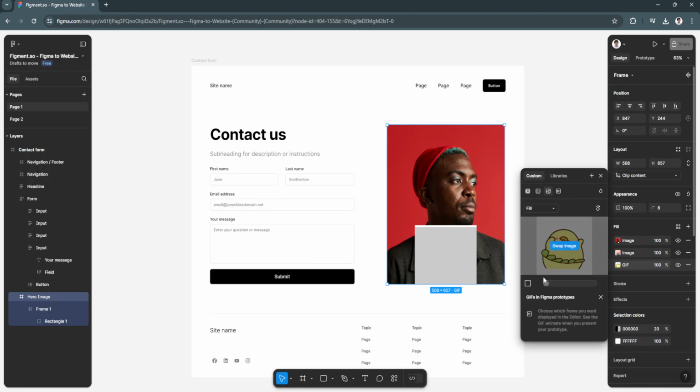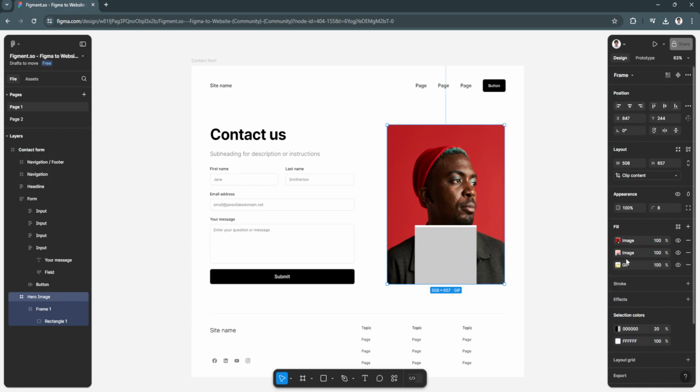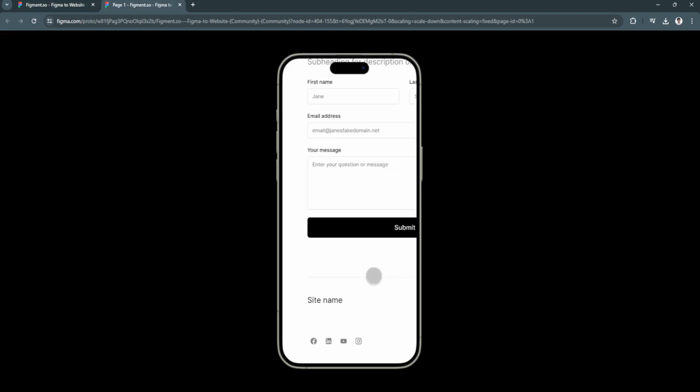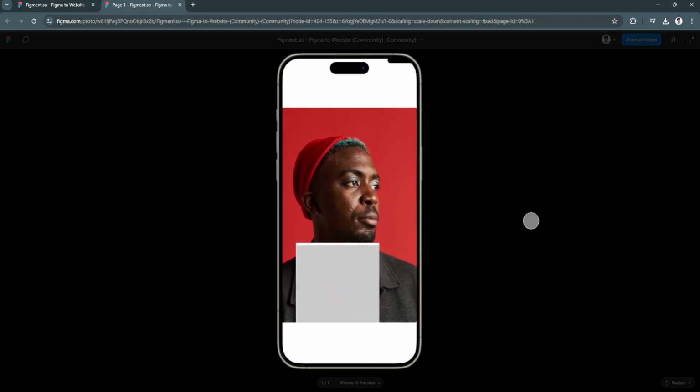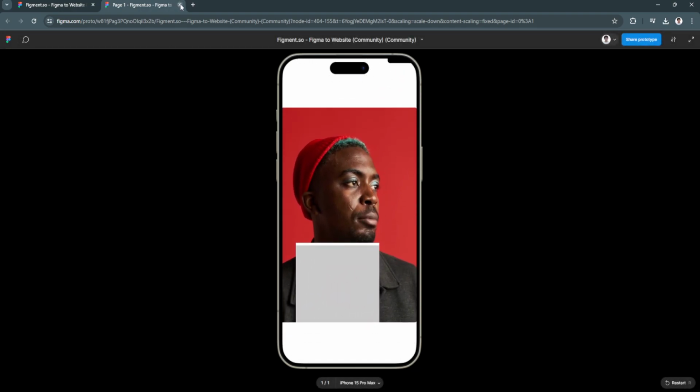As you can see, this is my GIF. I'm going to add it right here. So we'll not be able to see it right now, but if we present, you should see it right here. We just need to play it.